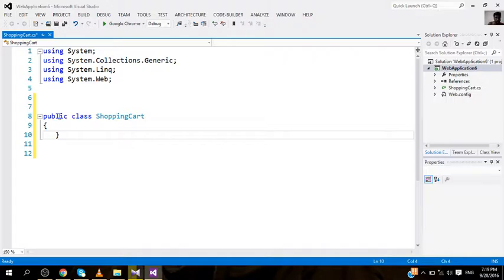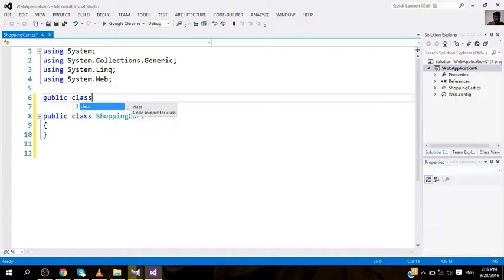We have two classes here. We need to create two classes. One is public class shopping cart, other one is public class cart item. Okay. I will make this a capital letter. You can do it, it's okay, not important.